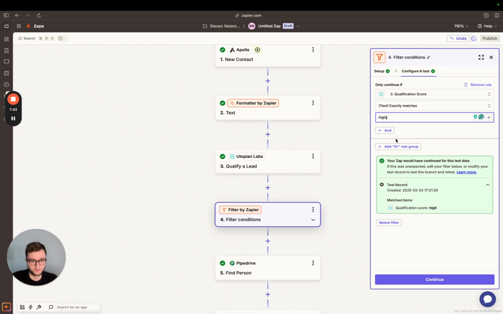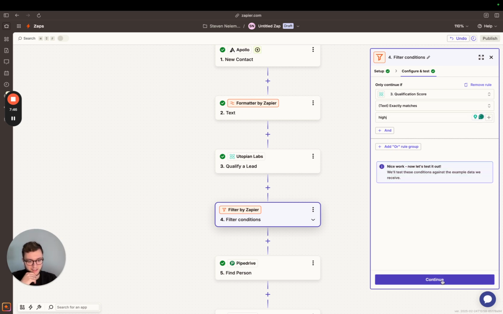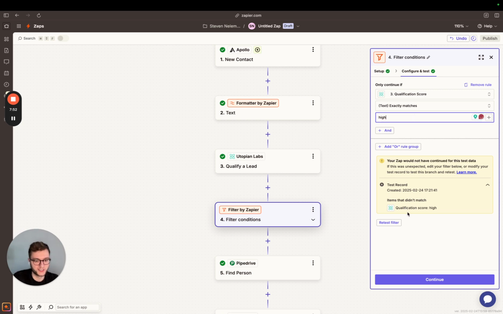If we just put it like this and we test it again, then it wouldn't have continued because, of course, the output is high. So we're going to do it like this. And now basically every time the qualification is not high, then this app will just be cut off.